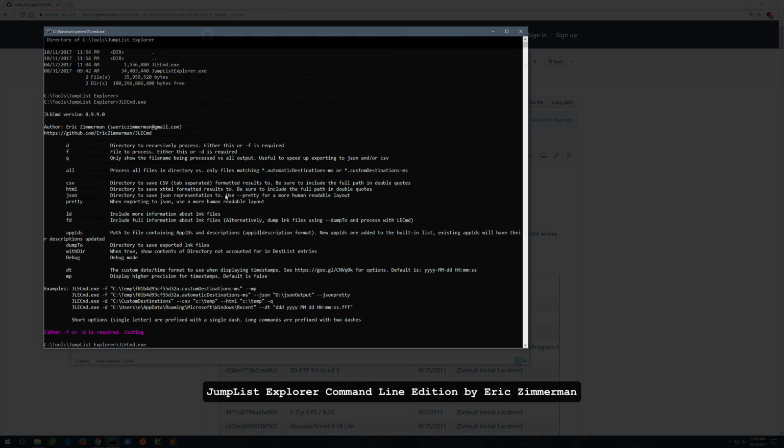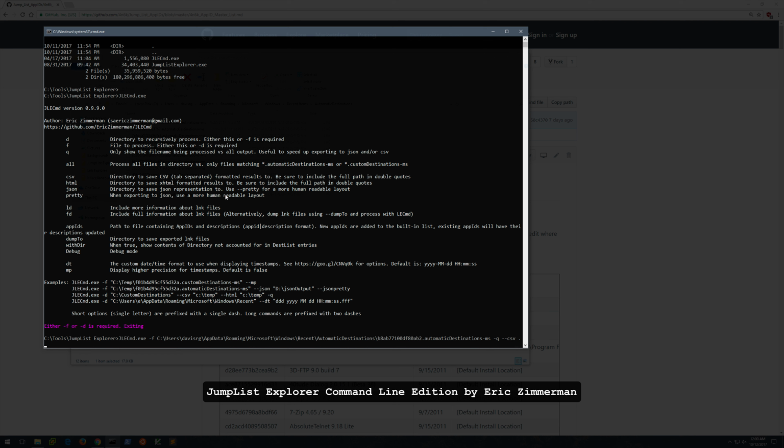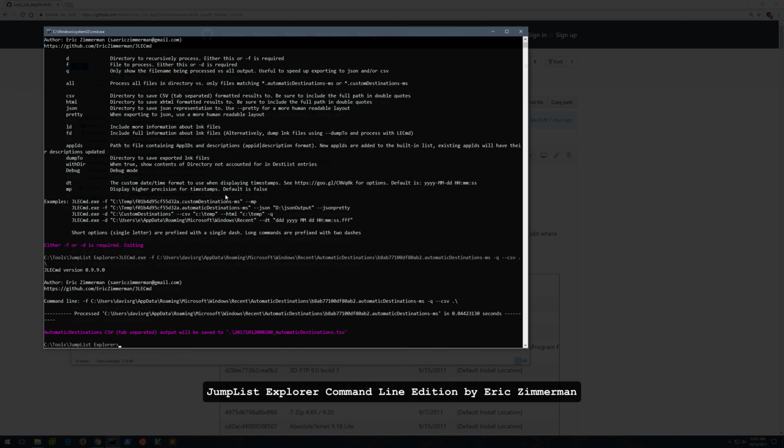But what we're going to do is run jlecmd.exe. This time we'll specify an actual file with -f, and we'll path to users, my username, AppData, Roaming, Microsoft, Windows, Recent, AutomaticDestinations, and again the B8AB file. We'll use quiet mode. We will write it in CSV format. It's actually a TSV file is what it's going to output. And then we'll save it to the current directory. And you notice that the tab separated value file has been written right here.